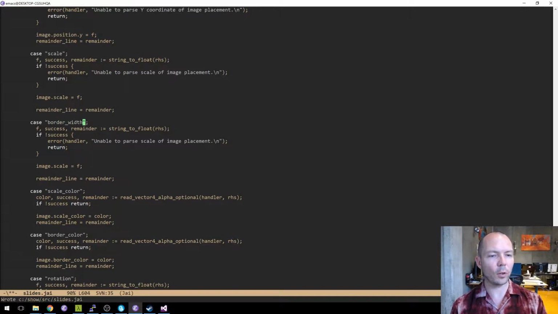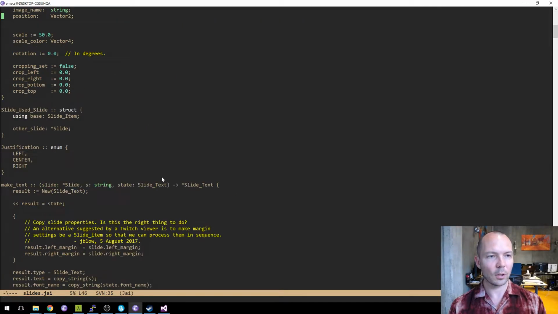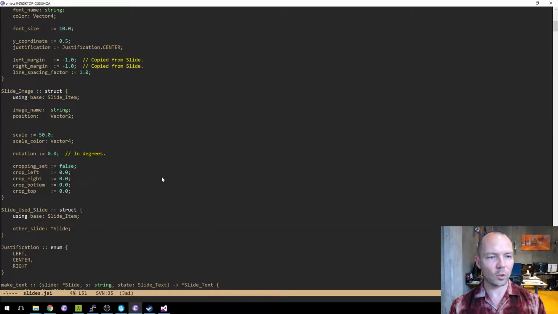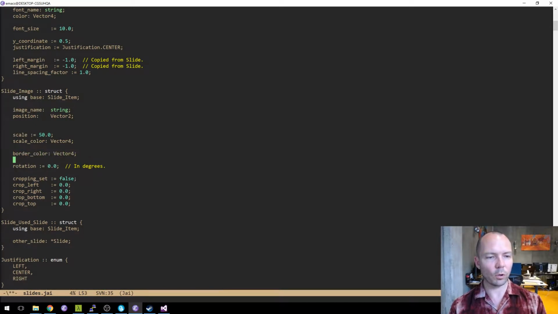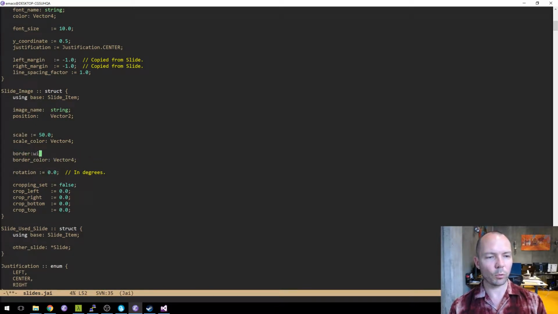And then border width is a scalar, kind of like scale, right? Border width, image dot border width equals f. So again, this is not going to be in pixel units. It's going to be in like a fraction of the screen height, which seems to be our standard unit, times 100, which I'm still not sure is a good idea. Okay, so now we got to add those things to the image, right? So we say border color is a vector 4, border width is 0.0.